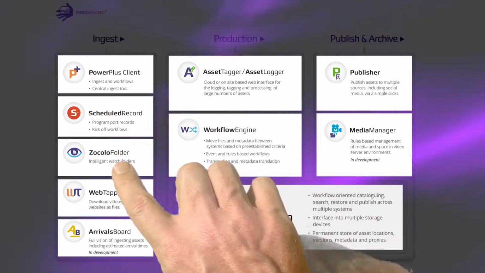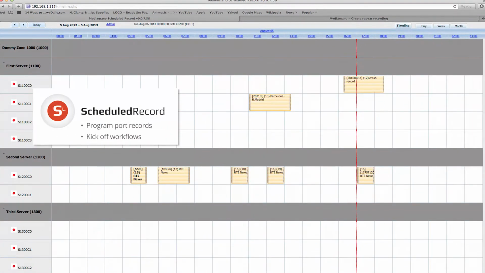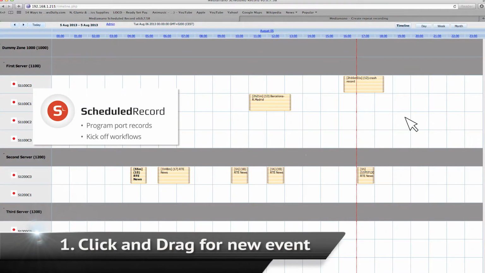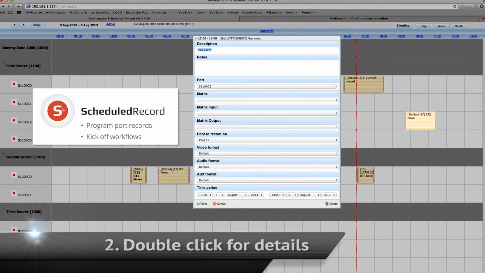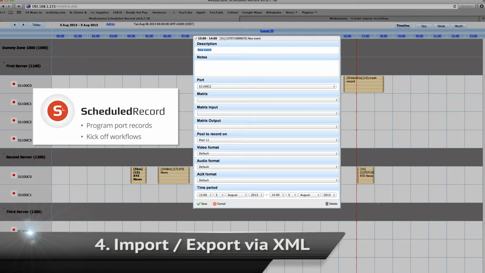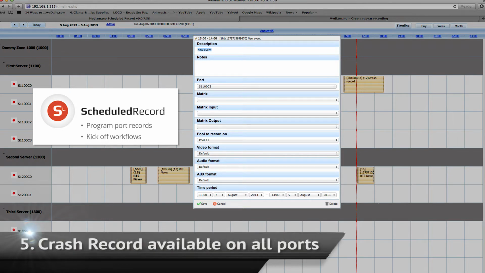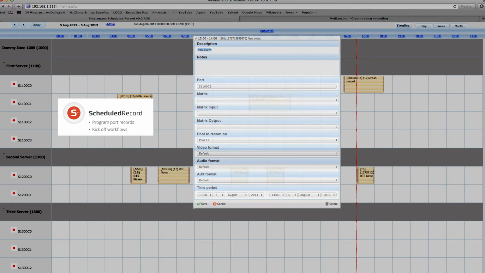Next up is our scheduled record app for port-based recording. Records are created simply by dragging a new event onto the timeline. The event can then be edited, including the ability to program the router, and there are options for repeat records and import and export via XML.